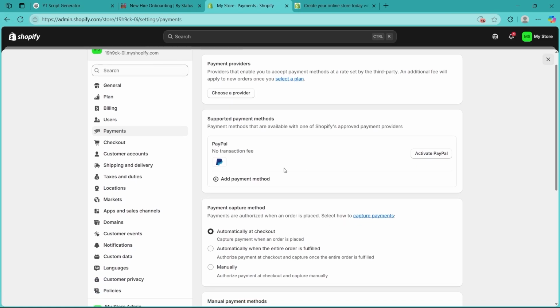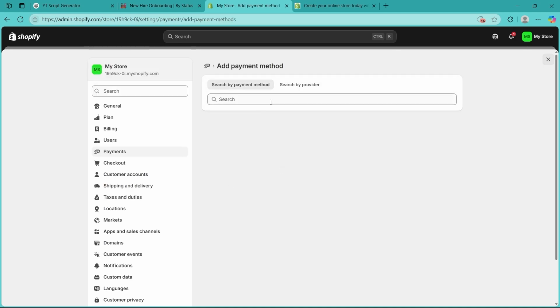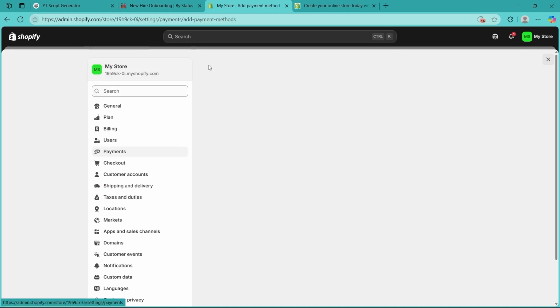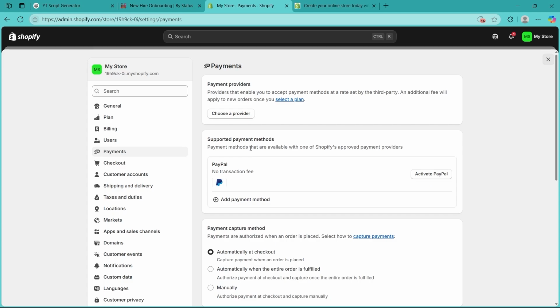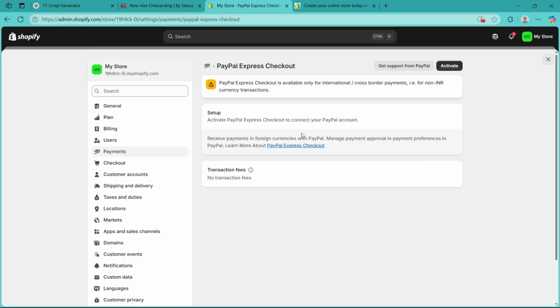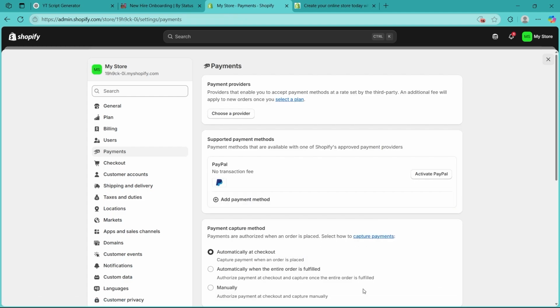Now, what you can also do is click on the add payment method button here, search for a provider and add it from right here. Now, you can also click on activate PayPal and this will take you to your PayPal page. After you click on this activate button, that will instantly connect your Shopify store with PayPal.